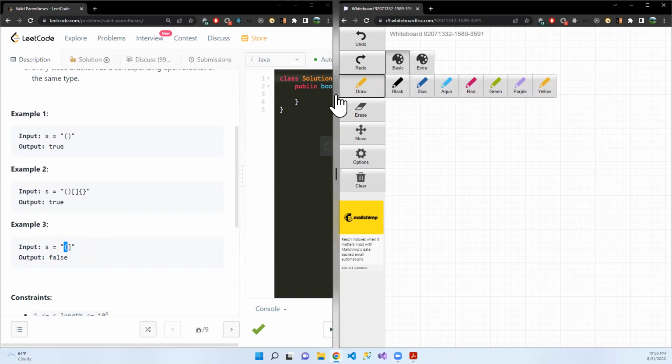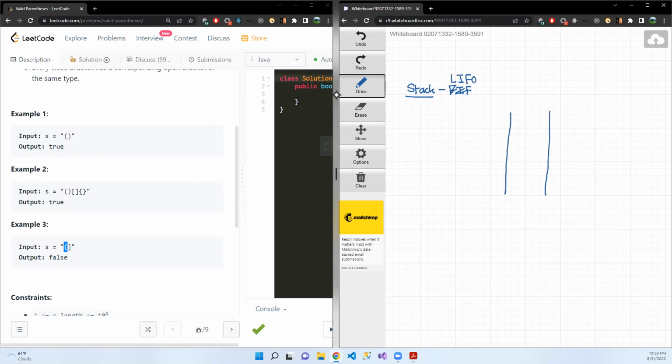For this problem, we can use the stack data structure. This is one of the examples where we can use a stack. A stack is last in, first out. First in, first out is a queue, and last in, first out is a stack. So in this problem, we are going to use a stack to solve it. This is the top of the stack, and this is the bottom of the stack.